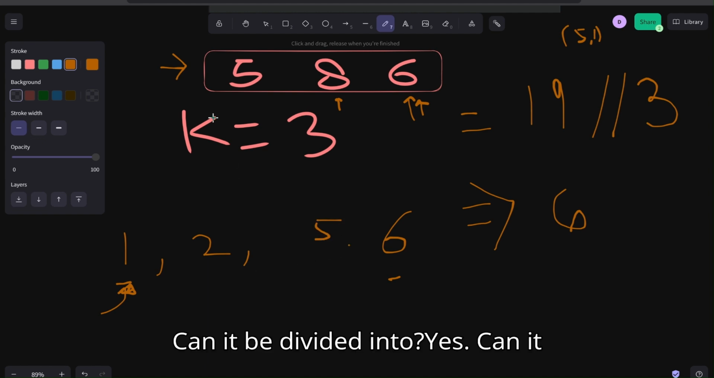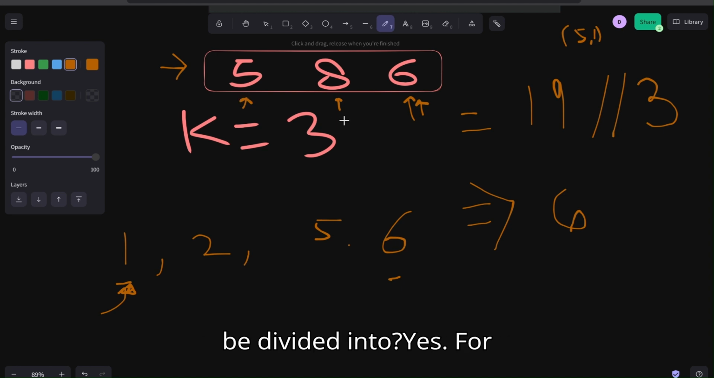Can it be divided into? Yes. Can it be divided into? Yes. For example, 5 comma 3, it can be divided. 6, 5 comma 1, it can be divided.